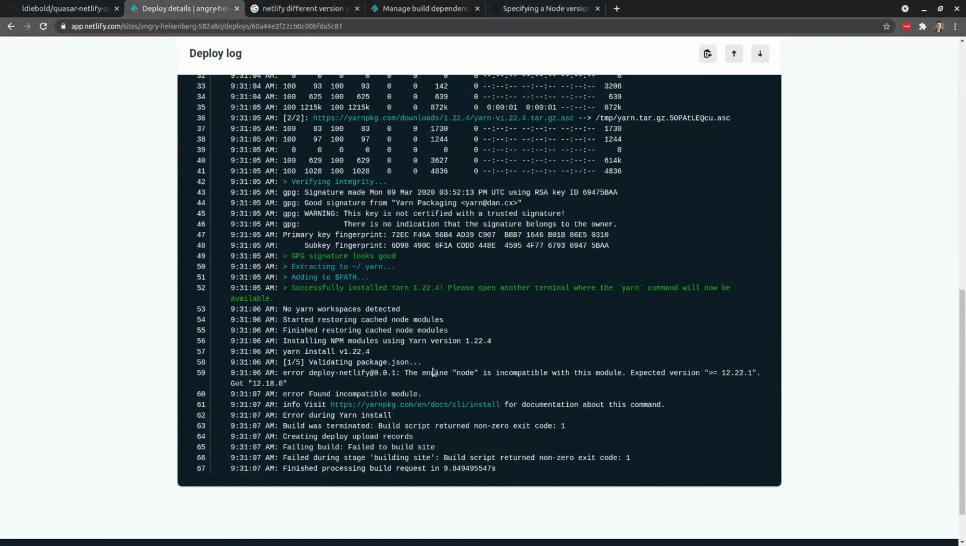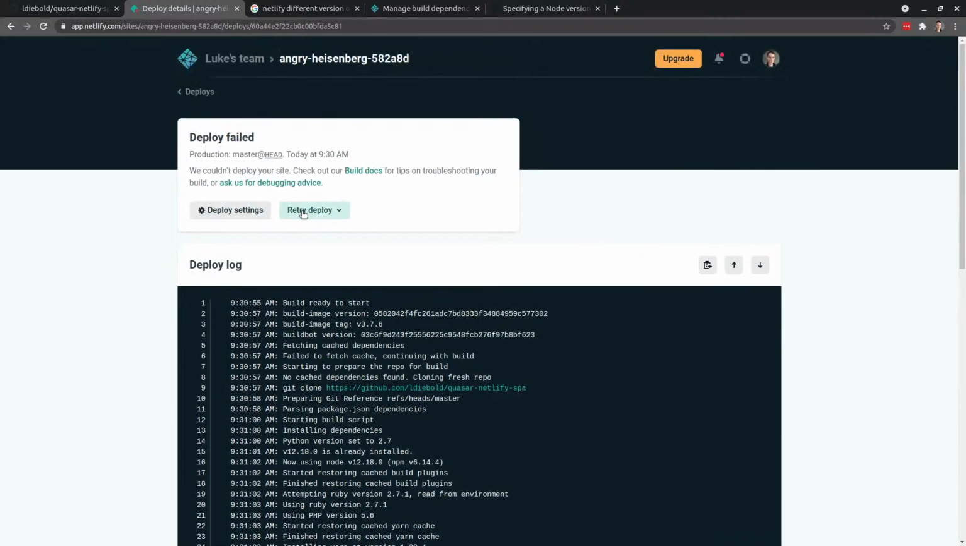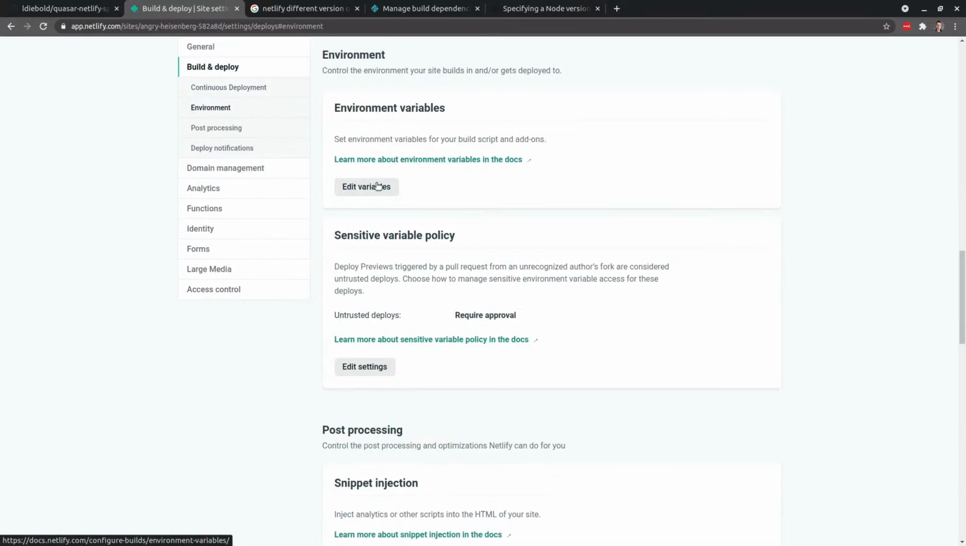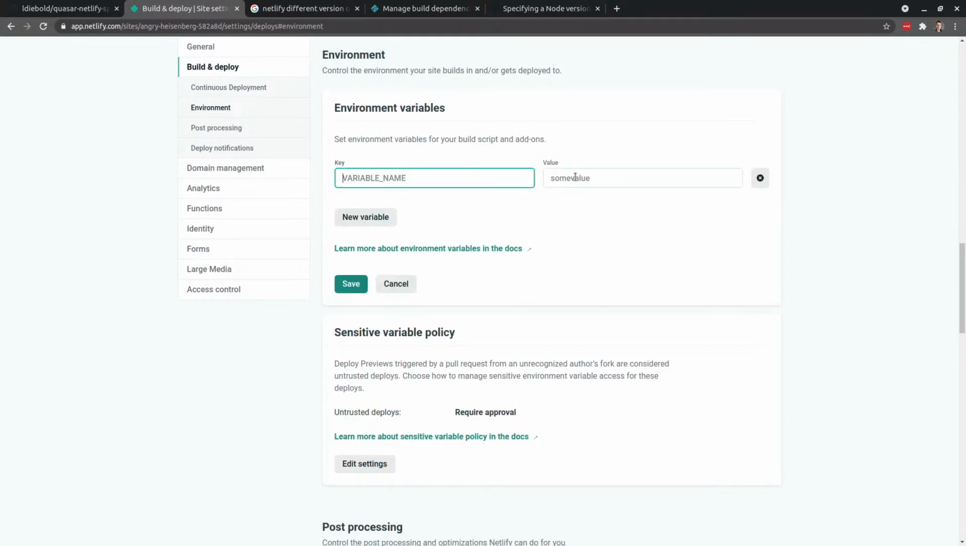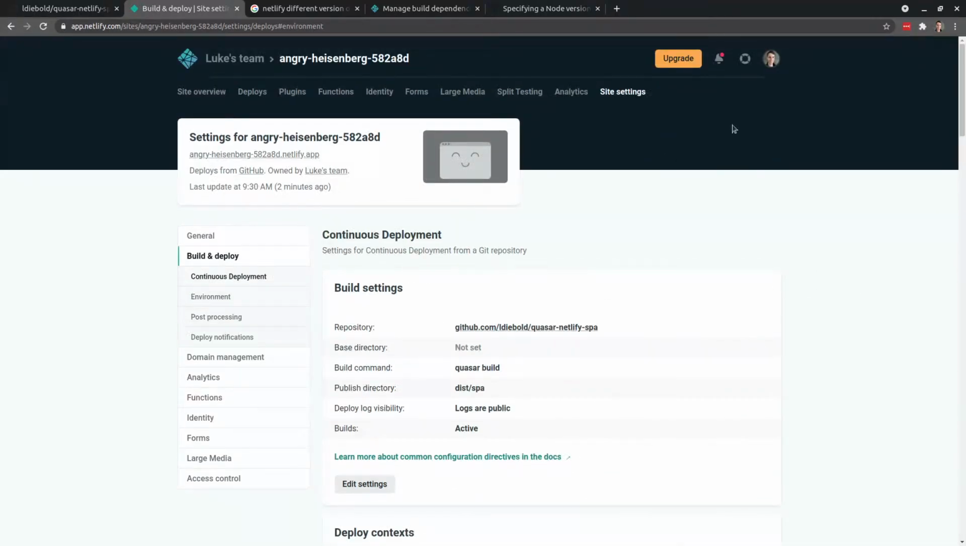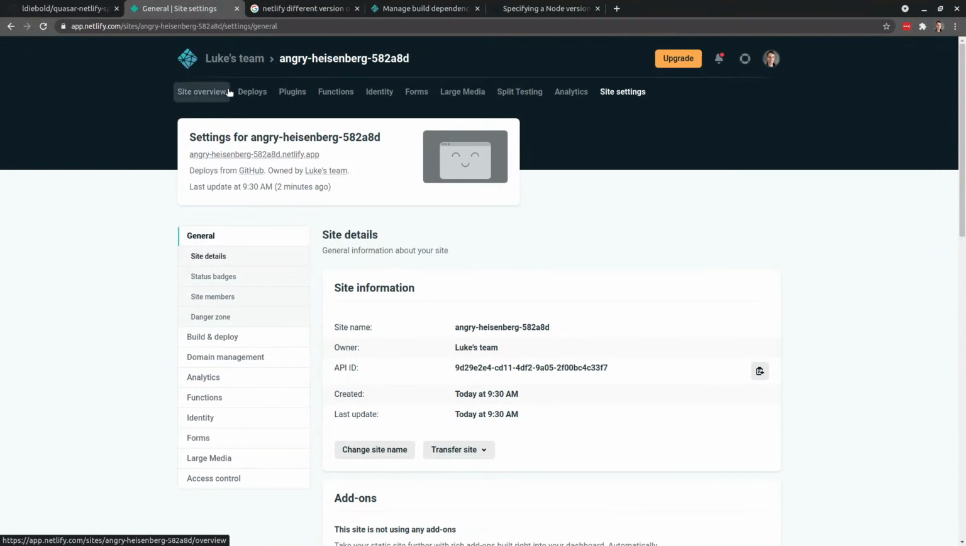So let's come back here, and we want to set an environment variable that says the node version has to be greater than 12.22.1. So let's remember that, 12.22.1. We'll go into deploy settings, environment, edit environment variables, node version, 12.22.1. I might even just set it exactly as that. So let's save that and then try deploying this again and see if it works.